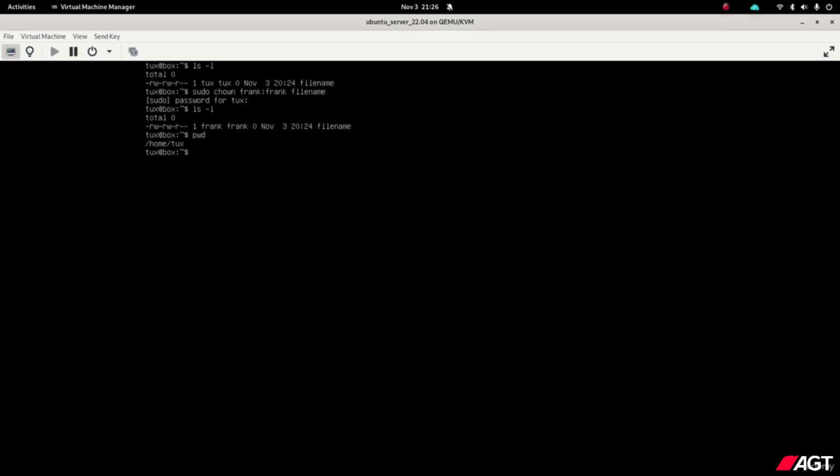So we have just changed the permissions. To change it again, we just change it back. So the username and the group, and now it's owned by the same user again.